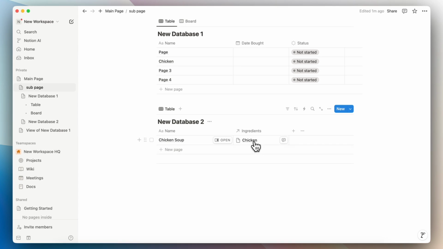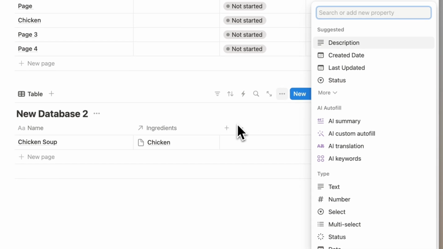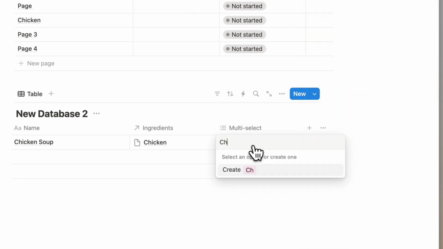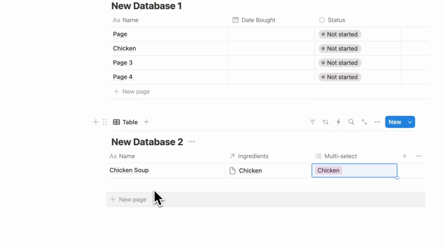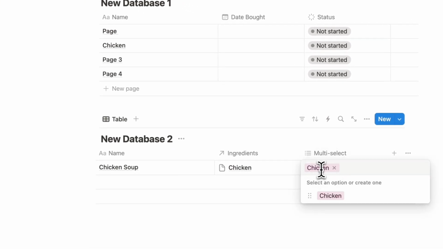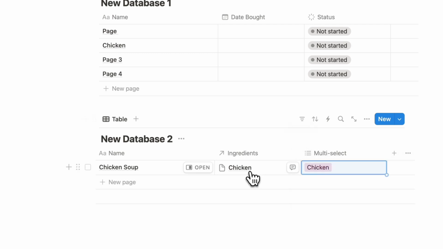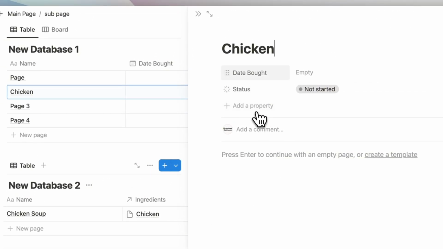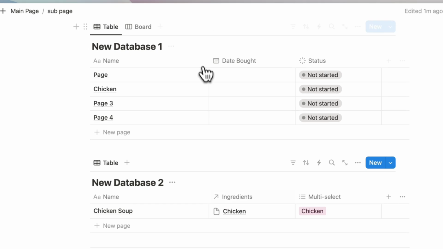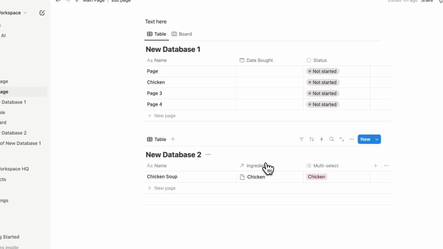And you might wonder, why don't you just put this as some other information here, like a multi-select? So chicken could come here instead of adding it like this to another database. Well, the thing is that if we have this, we can't attach any more information to this here. But if we do it this way, we can click this open and see even more information for each of these and kind of create this structure and relation between the two.